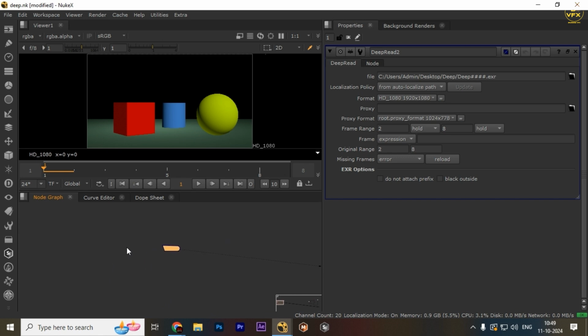This is a very beginners class. I will not show every node of deep. I will just show some specific nodes and the basic uses of deep, just a little bit of understanding, so beginners can quickly understand what deep compositing is.